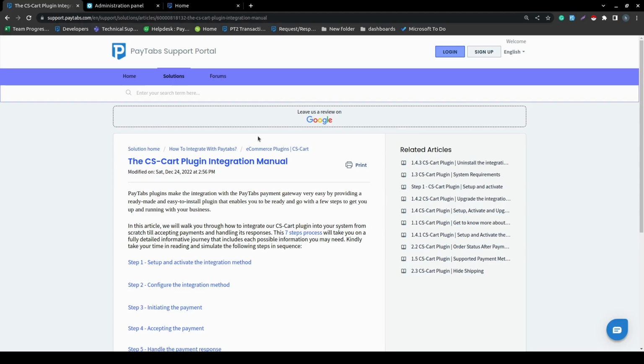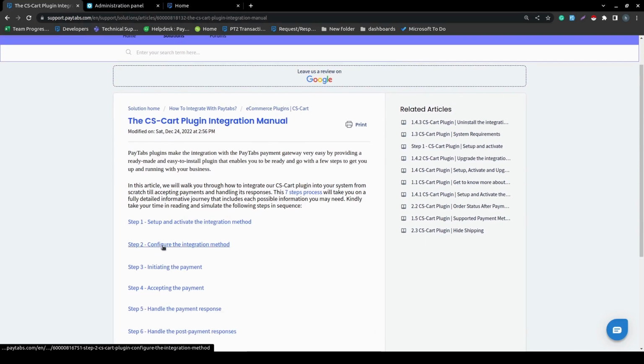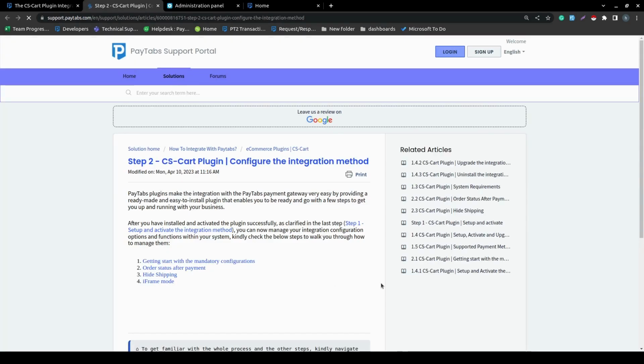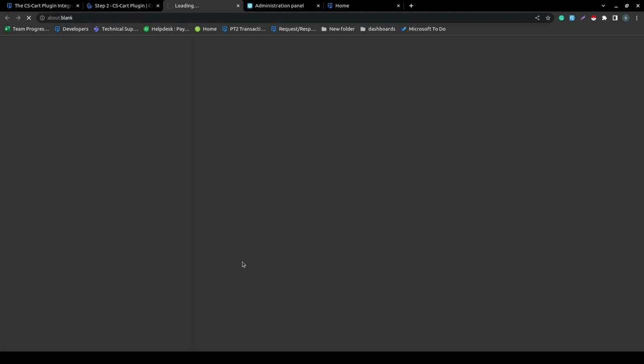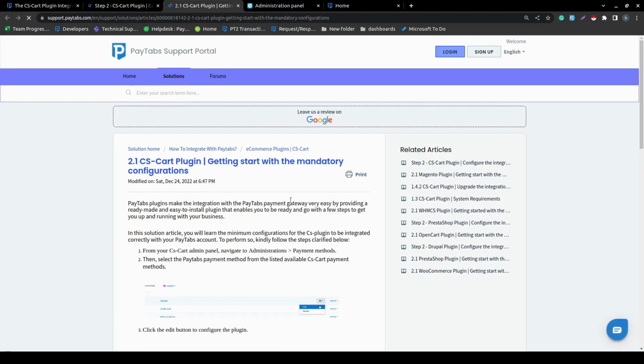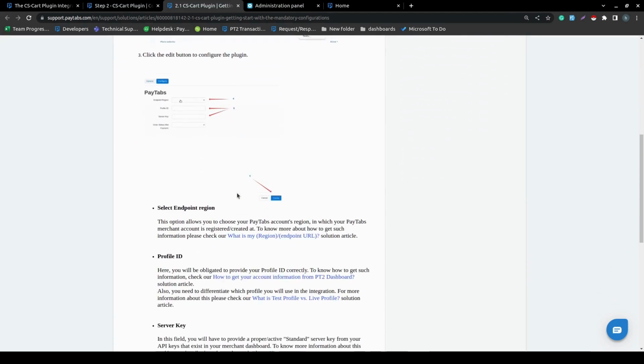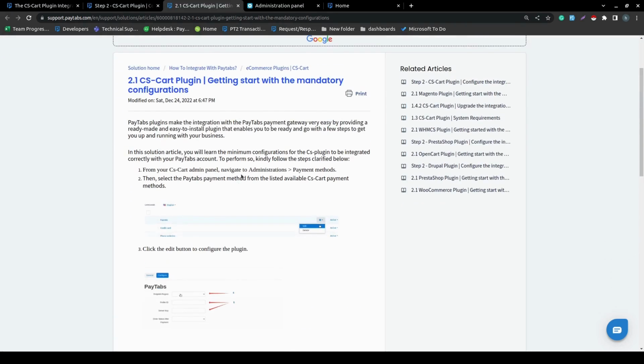From the integration manual over here, navigate to step 2, configure the integration method, and inside this article you will find part 1, getting started with the mandatory configuration. Now this solution article is dedicated to walk you through an informative step-by-step process to configure your mandatory configuration. So let's walk through these steps together.